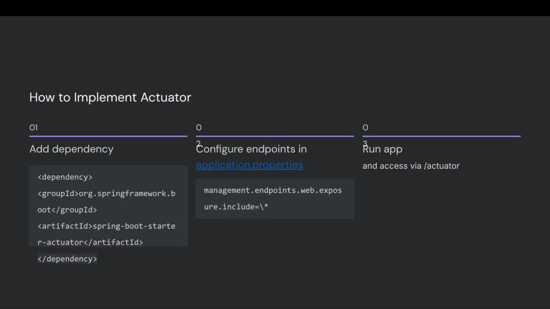And how to implement Actuator in a Spring Boot project. So there are a few steps that we need to take care of. Definitely you need to add the dependency in pom.xml if it is a Maven project, or if it is Gradle you need to add it in the build.gradle file. So once you have added your dependency in your pom.xml, since mine is a Maven project, so I'll be talking about that.